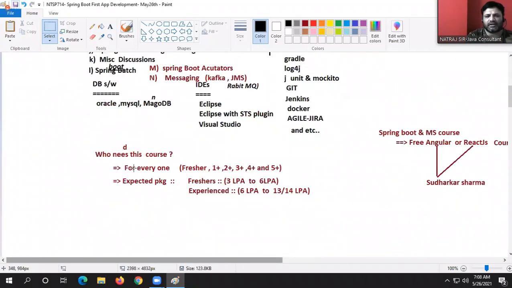I think this course is required for everyone, and as expected packages, as a fresher you can get 3 lakhs to 6 lakhs. As an experienced person you can get 6 lakhs to 13, 14 lakhs. Right.